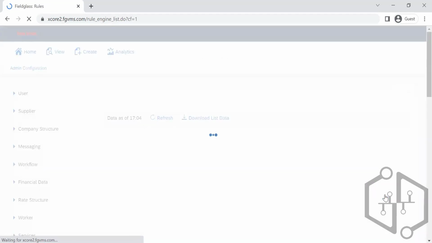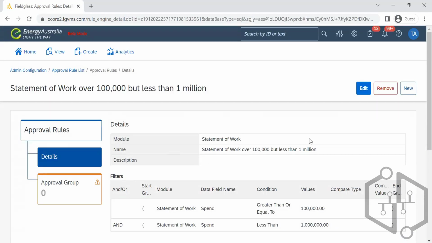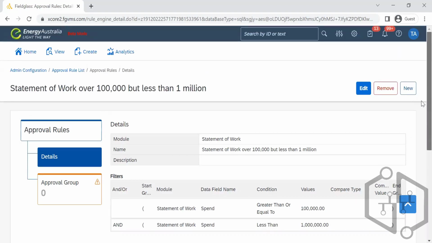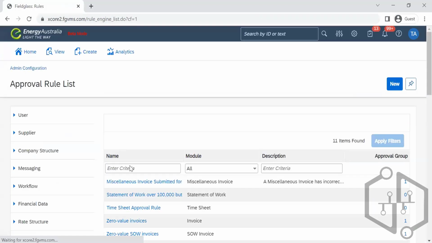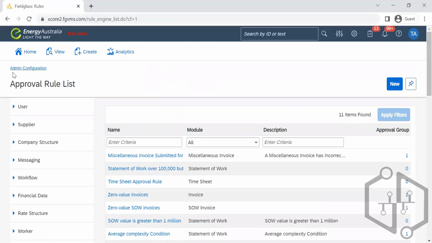Okay, these rules are then utilized. For example, again, statement of work over 100,000 but less than 1 million. Statement of work spend greater than or equal to 100,000 and spend less than or equal to 1 million. So the budget of the statement of work, or the expenditure incurred out of that statement of work, is way beyond 100,000 but less than 1 million. This is the approval rule, I would say. By this, we can set the approval rules, and all these approval rules are used in the approval group.